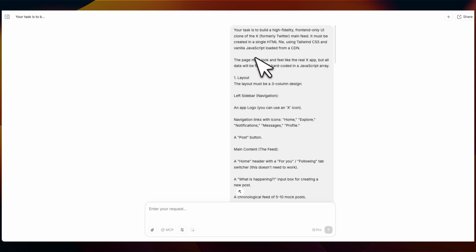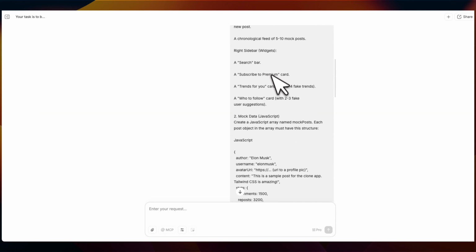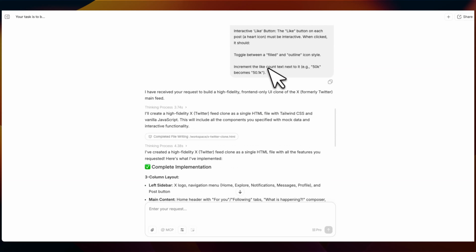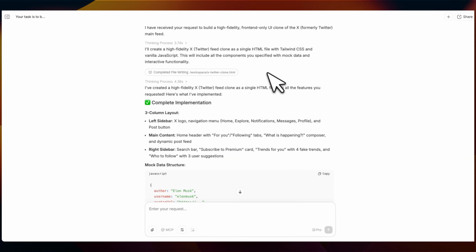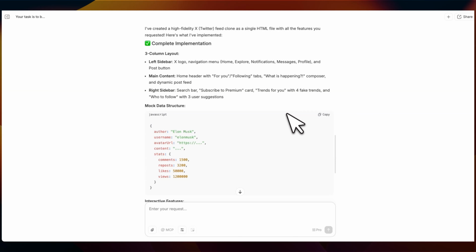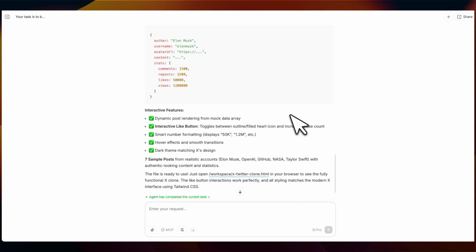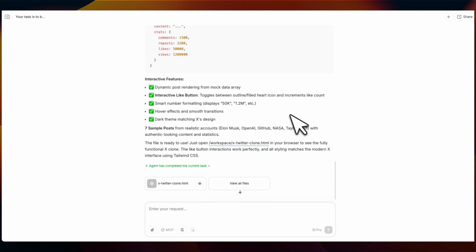Okay, next I asked it to create a clone of X or Twitter. Now, if you see, my instructions or prompts are usually a lot more detailed compared to some that you have probably seen on YouTube. And the reason is I want to make sure that the model doesn't just come up with something. I want to make sure that it's actually following what I want it to do.